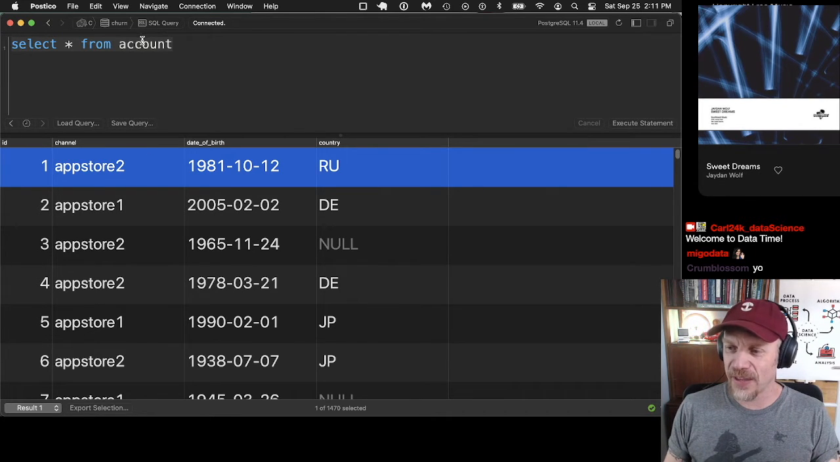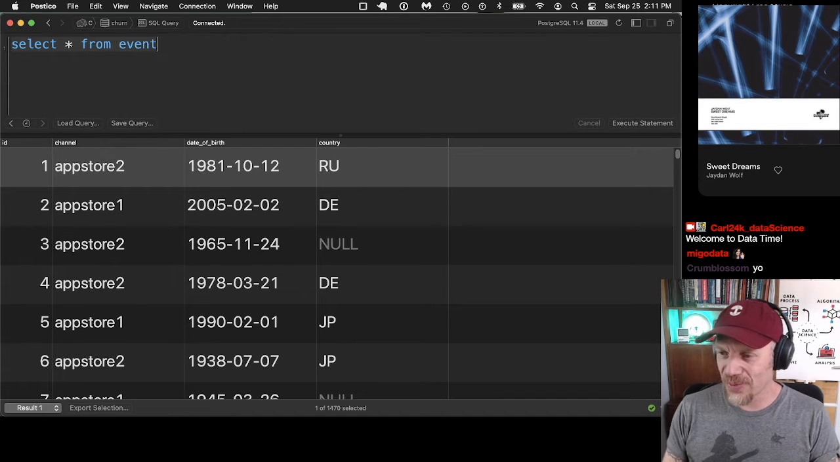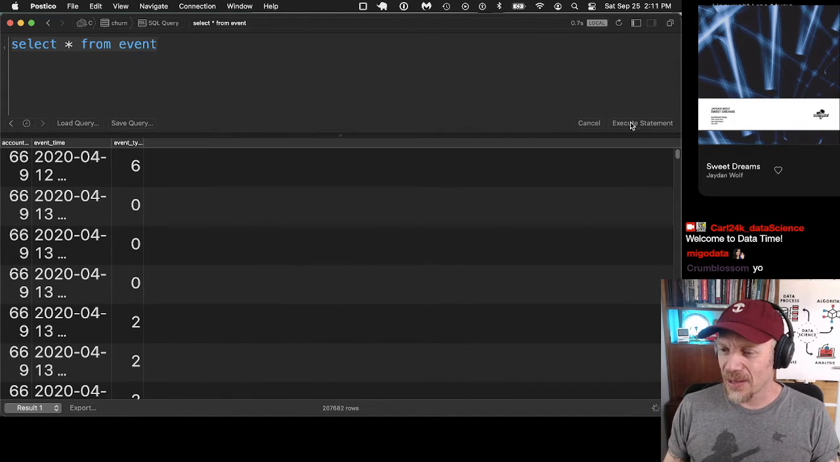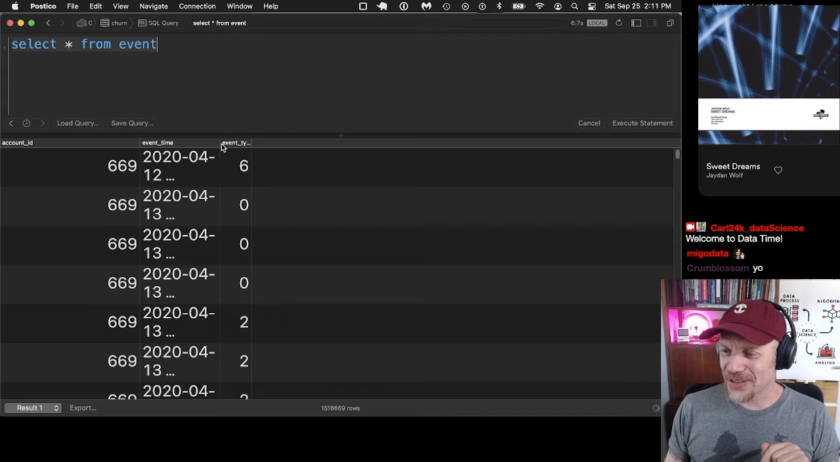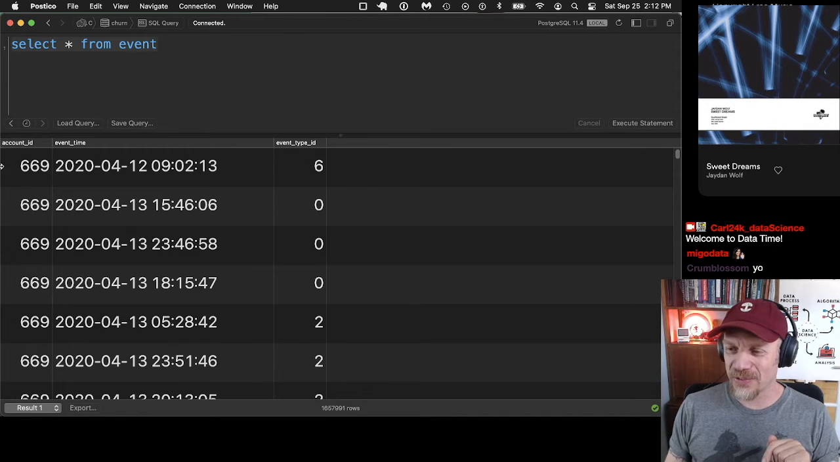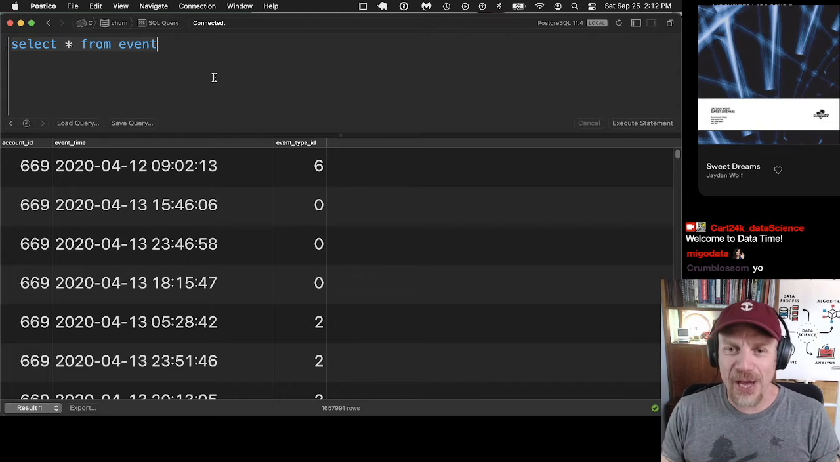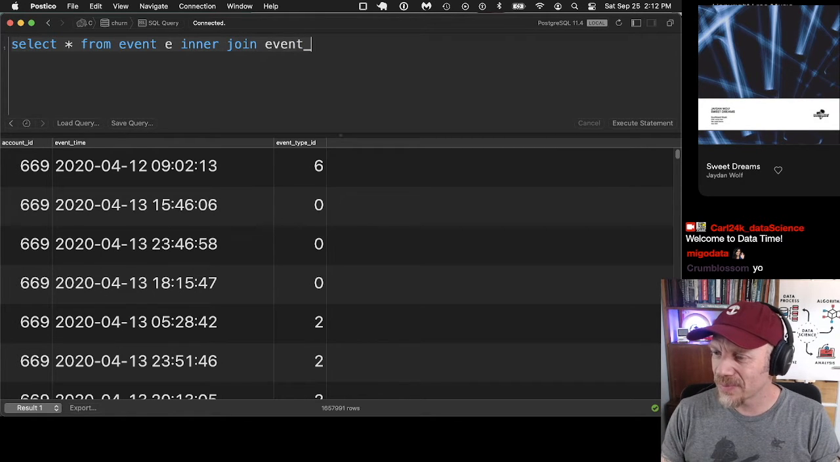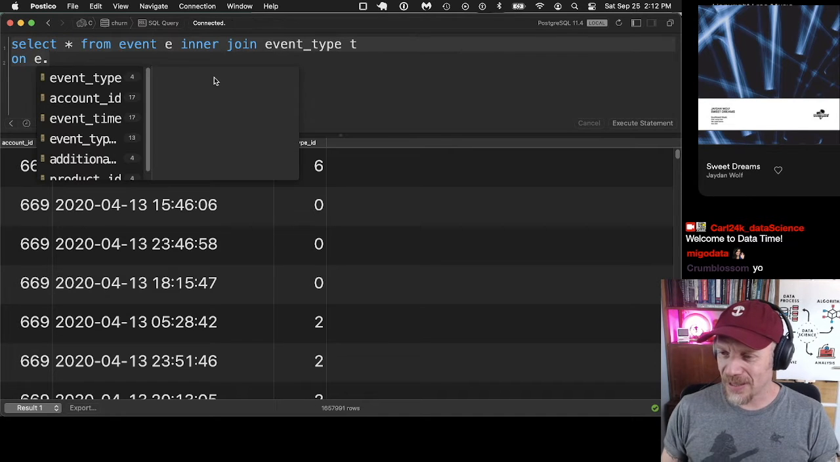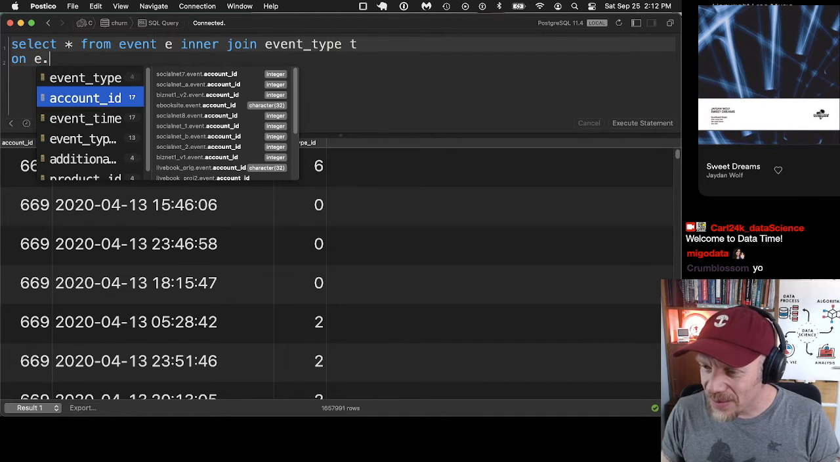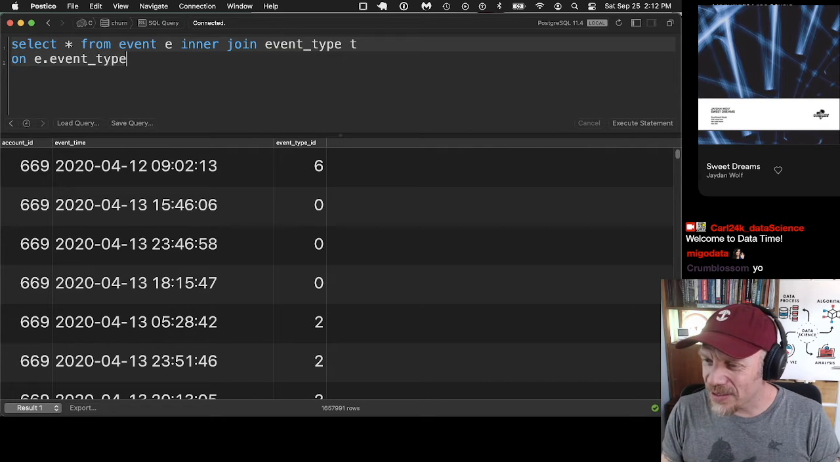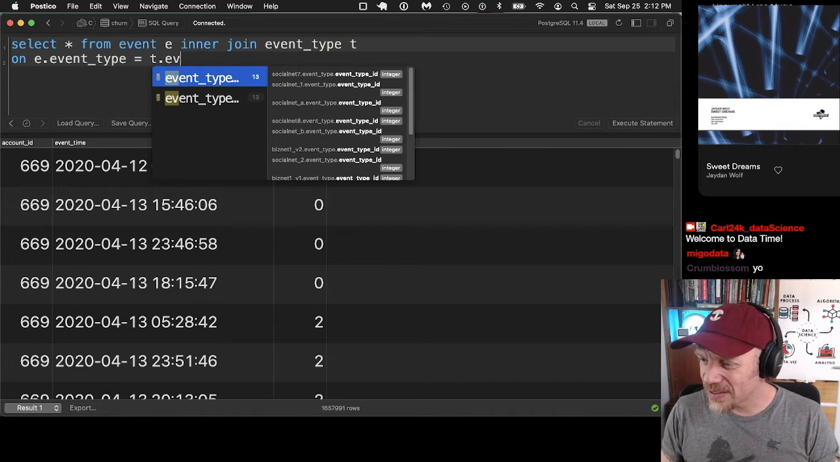But the more interesting thing is what the customers do. So there's a table called event, which actually doesn't look that interesting. I'm just going to make a pitch for why this is interesting. And now it doesn't look that interesting. It's just a bunch of account IDs, times, and events. But let's see, I can join the events with the event type table, which I'll try to do right now. On, let's see, I guess that e.event type equals t.event ID.